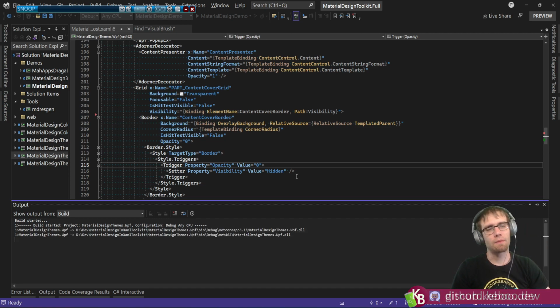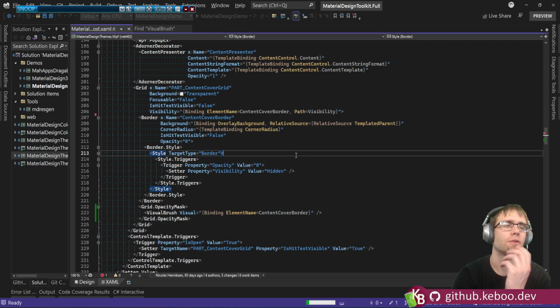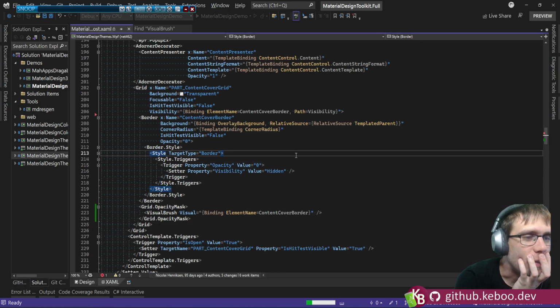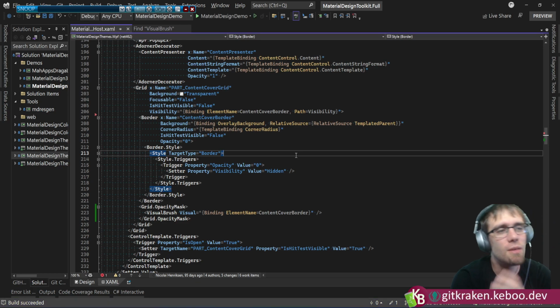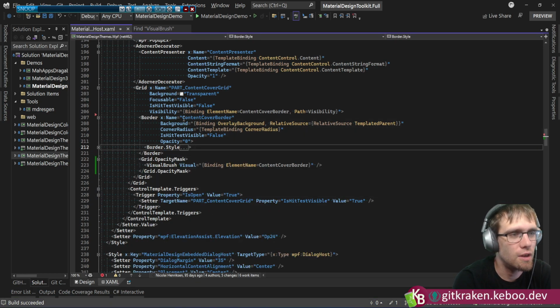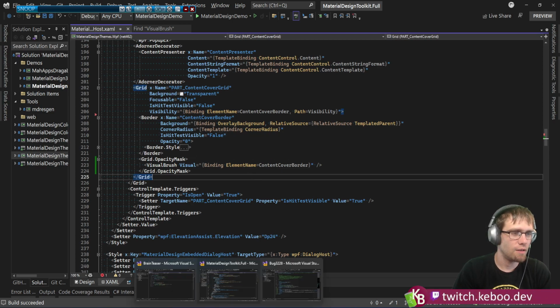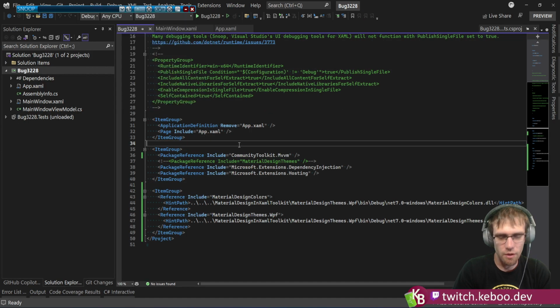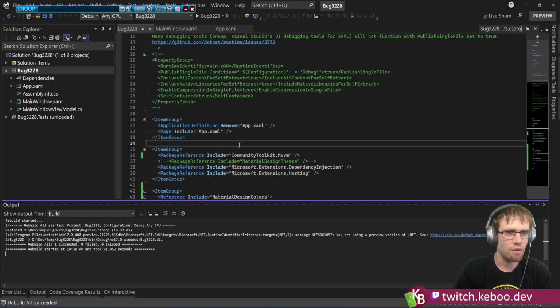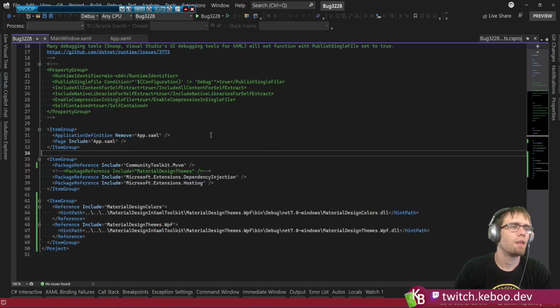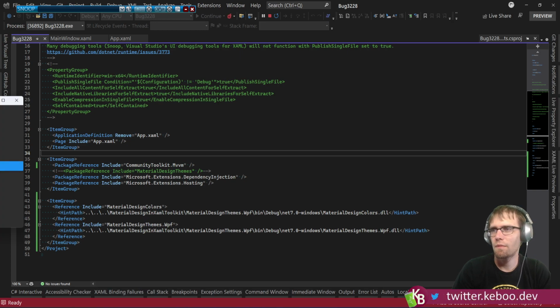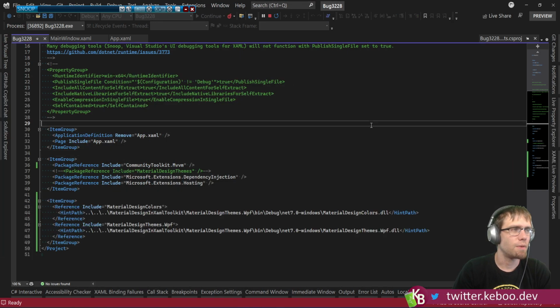However, I don't know how the XAML parser is going to handle this. Whether it is going to create the border inside of the grid and then set the grid's opacity mask, which is what would be preferable. Right? So there's that. We got to come over here. We have to do a rebuild because it doesn't always know about hard DLL references. And then we see if that does anything. Okay, that does not appear to have done anything.